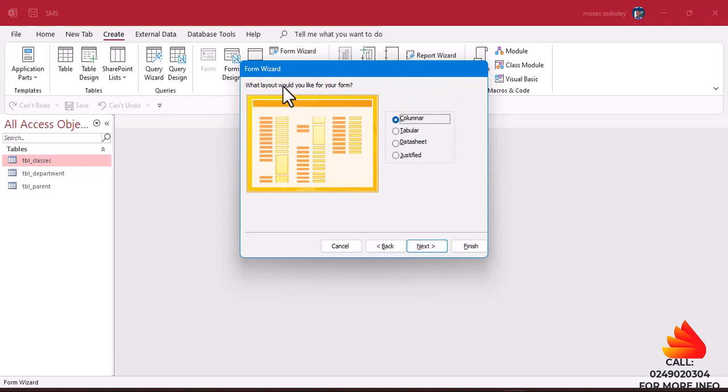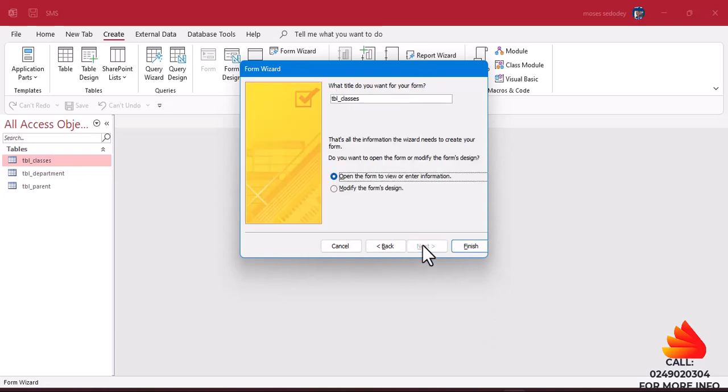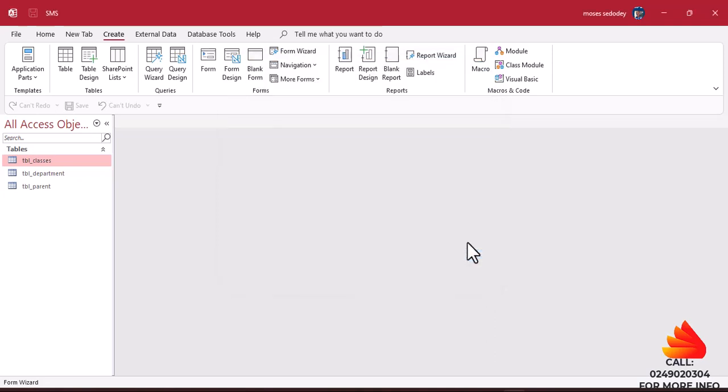So what layout would you like for your form? We have the columnar, tabular, datasheet and justified. We want a columnar form. What's the name of the form? So here we'll change it to FRM, just to differentiate from the other form. That's all the information the wizard needs to create your form. Do you want to open the form or modify? You want to modify the form. So click on finish.